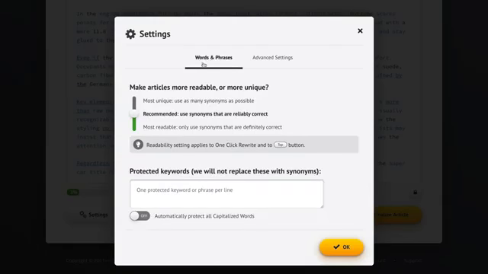So let's go into the settings and we can see what we can do. Talking about spinning words and phrases, we can tell Spin Rewriter what we want it to do. Do we want Spin Rewriter to make our unique articles more readable or more unique? So should it focus on articles being high quality, human quality, very readable, or should it be using as many synonyms as it possibly can, even if those synonyms might not be the best, because this gives us the option to create just thousands upon thousands of unique articles. So it depends on what you need for your particular business.